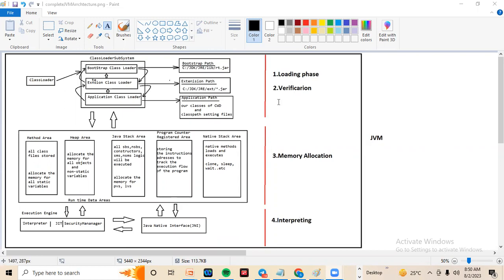So in the first, loading phase, what will happen? Whenever we give our class file to the JVM, the class loader subsystem will be involved. The class loader subsystem has three class loaders: bootstrap class loader, extension class loader, and application class loader. In the loading phase, these three take the responsibility.